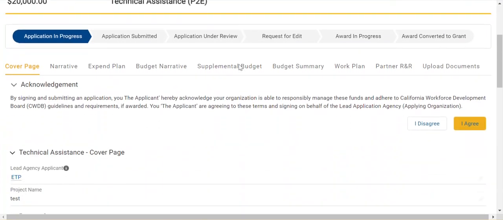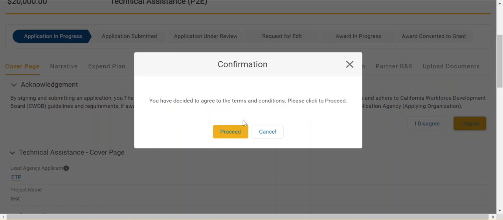So scrolling down, before you can proceed, you have this acknowledgement right here. So by signing and submitting an application, you, the applicant, hereby acknowledge your organization is able to responsibly manage these funds and adhere to California Workforce Development Board CWDB guidelines and requirements if awarded. You, the applicant, are agreeing to these terms and signing on behalf of the lead application agency or your applying organization. Once you've read that, you're going to go ahead and click on I agree if you agree with the terms and you want to proceed with the application.